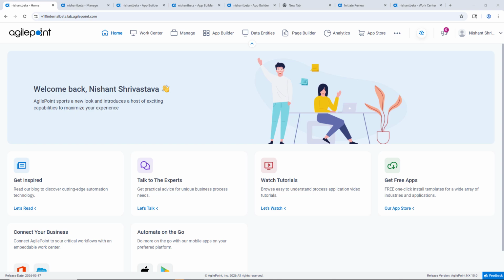Hi there, as a part of AgilePoint's version 10 release, we're happy to announce support for Google Gemini. Now, over the course of this video, we'll first show you how to connect to Gemini using an AgilePoint Access Token, and then walk you through the various activities via a sample application.